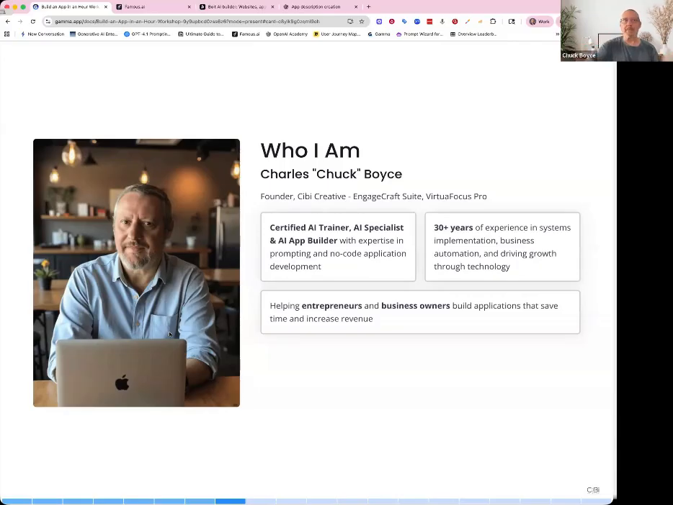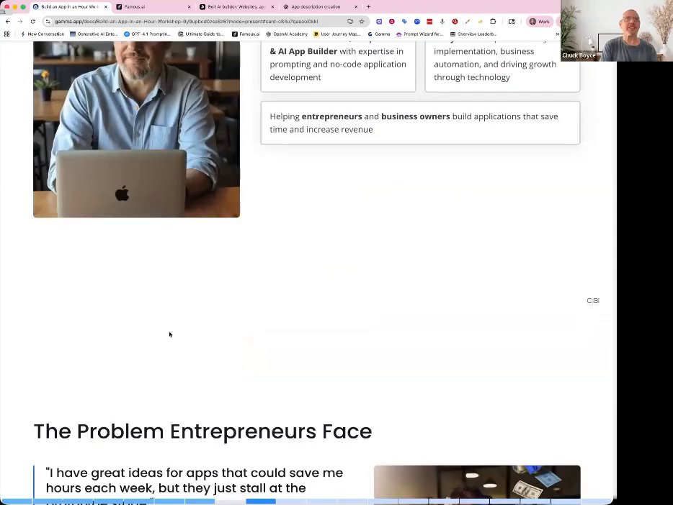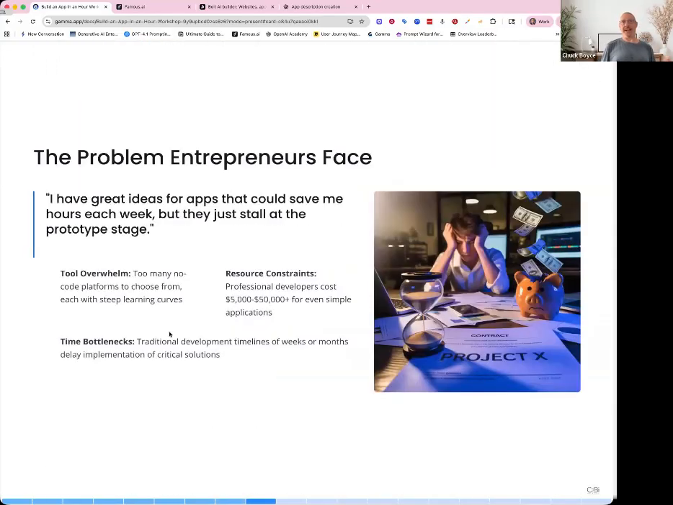It's how they can save time and increase revenue by using these easy to use tools as long as they understand the framework behind it. So the problem that a lot of entrepreneurs face right now is that they have great ideas and they know that it will work, but there's too many tools to choose from.